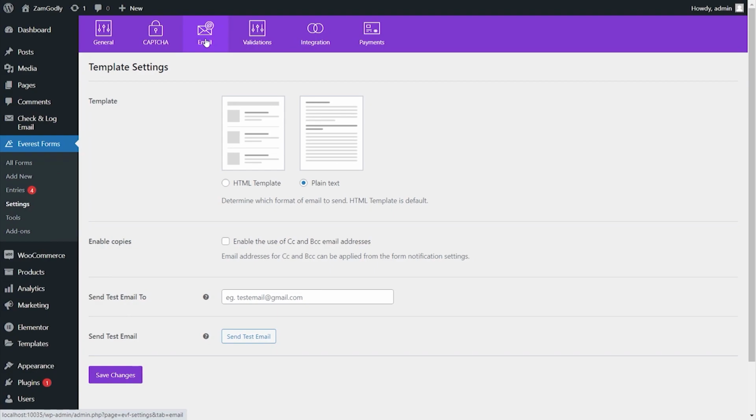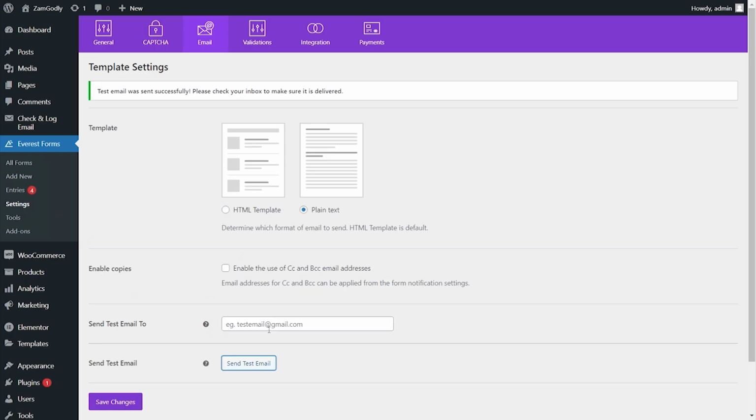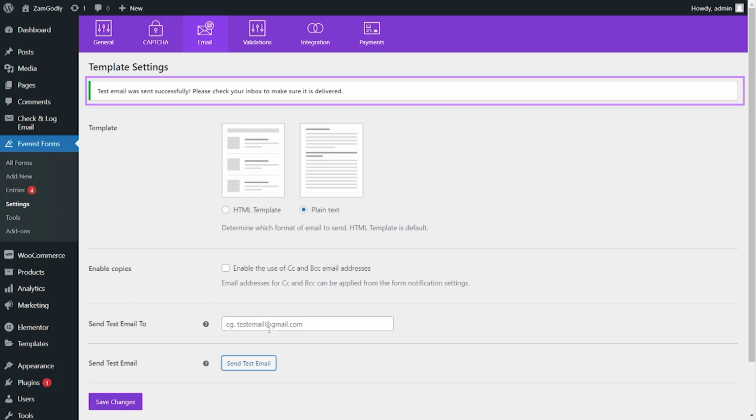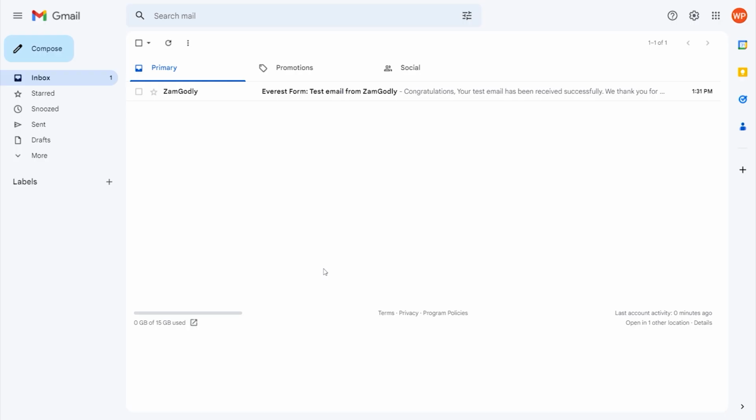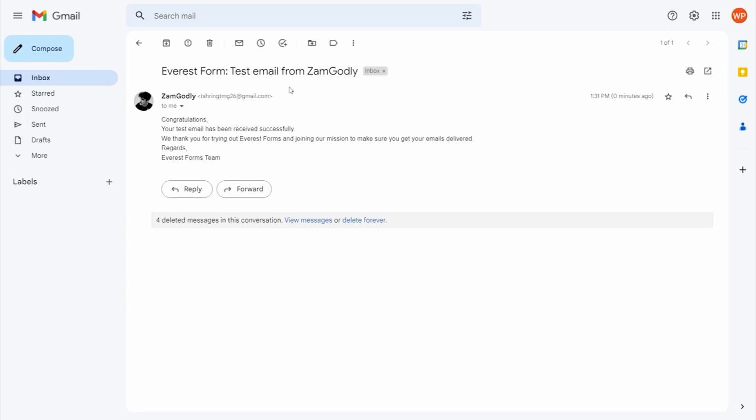Here, you will see Send Test Email To. Type email address where you want to send test email to. Now click on Send Test Email. Then you will see a validation message which shows if the email was sent successfully. Now check your email inbox, you should get a test email there.